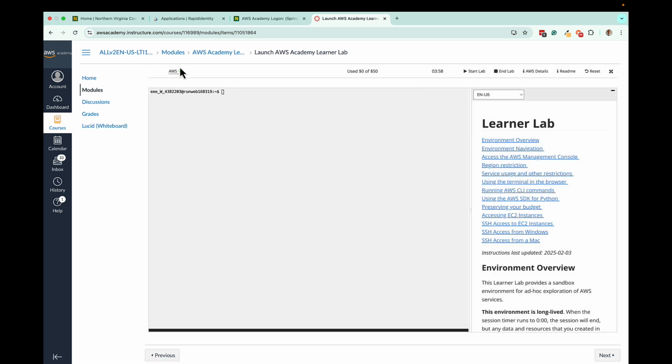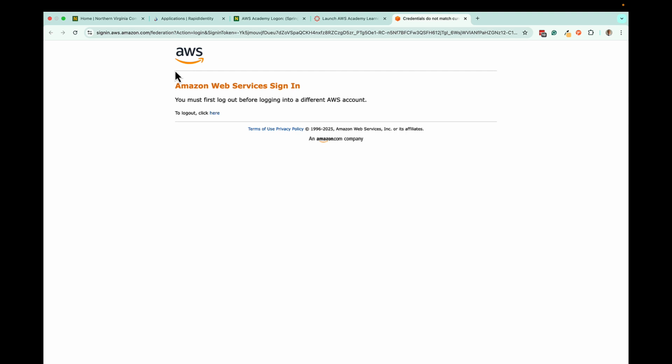Okay, so now I have a green circle here. That means the lab is running. Now what I can do is go ahead and click on AWS. If you happen to be already logged in, which you probably won't see this message, but if you see this message, just click here to log yourself out. I happen to be logged in already as another account, so it's just warning me that I need to log out first. You won't probably see this, but let me just show you what you do.